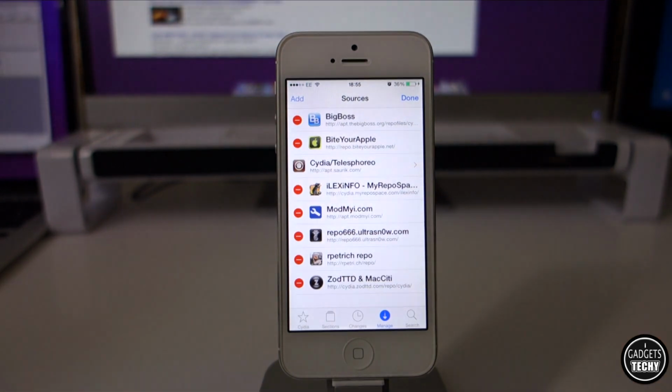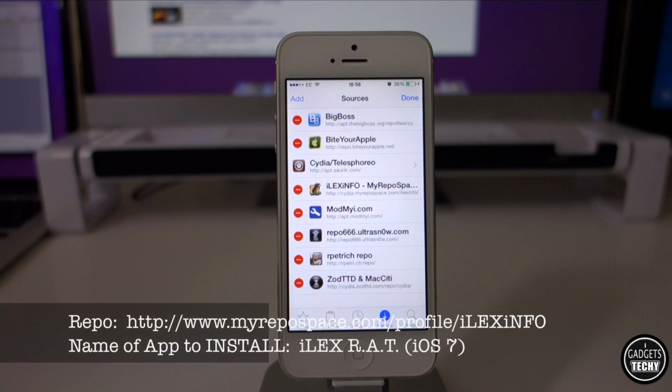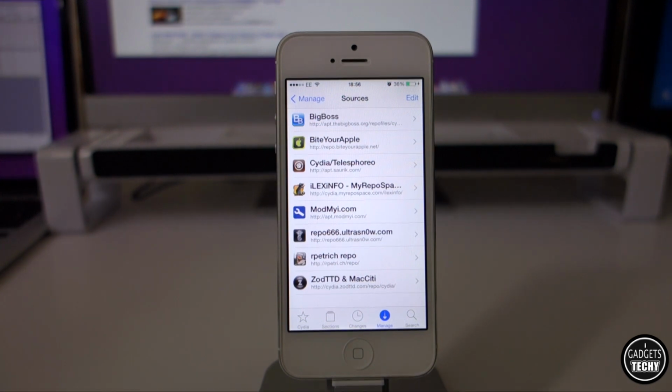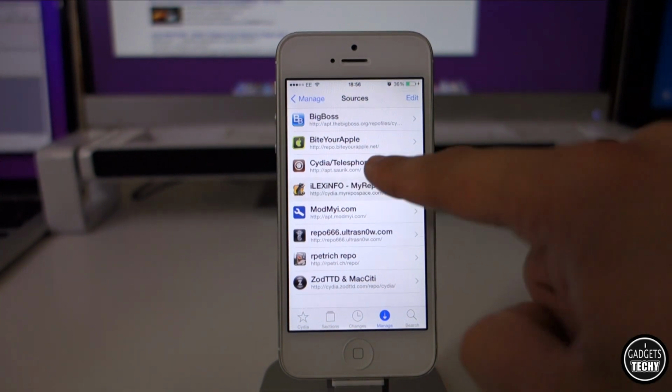Now I've already got mine here, so I'll just tell you exactly what the address is. I'm going to leave the actual address in the description box below, but it's actually called iLEX.info. If you just want to go ahead and add it, follow the annotations on your screen now, as well as the description box itself. So once you've added this, all you need to do is go into the repo itself.